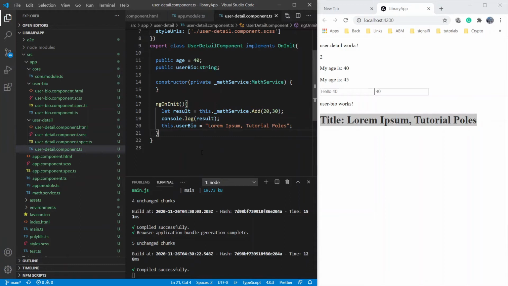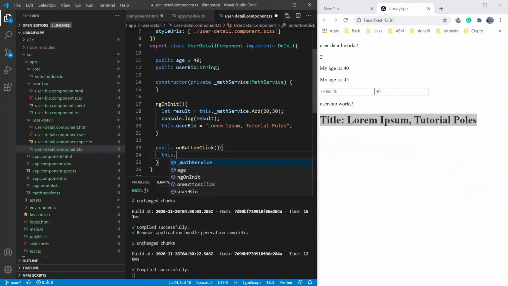latest value as updated. To demonstrate this, let's quickly add one button in the user detail component and add a click button event handler. First, let's write a click handler. Type public on button click, open close function and assign the new value to user bio property. So this.userBio equals to hello, tutorial polls. Now add a button in HTML.